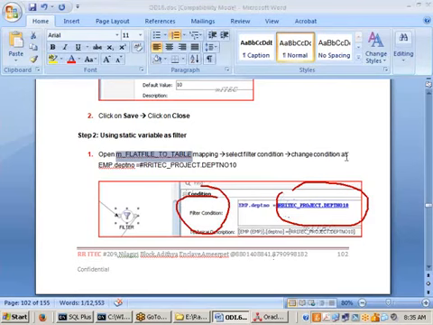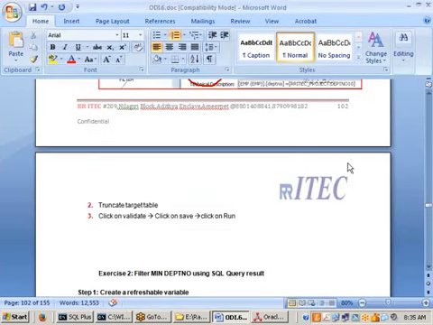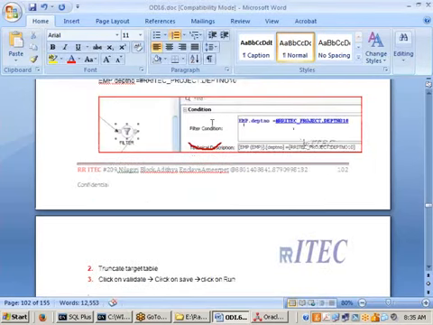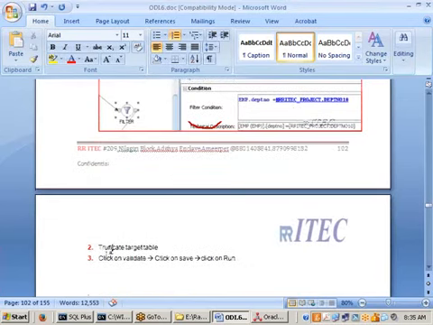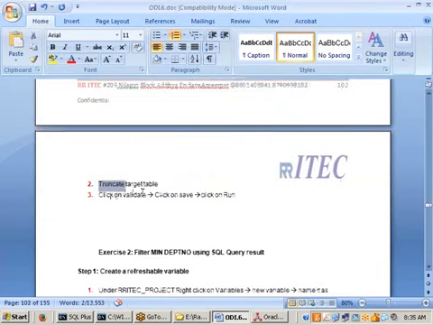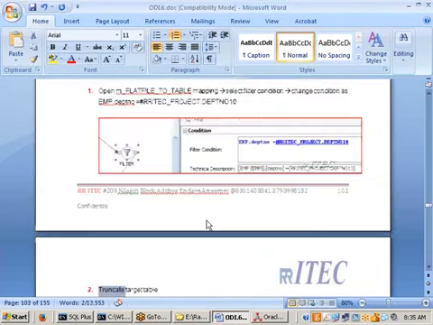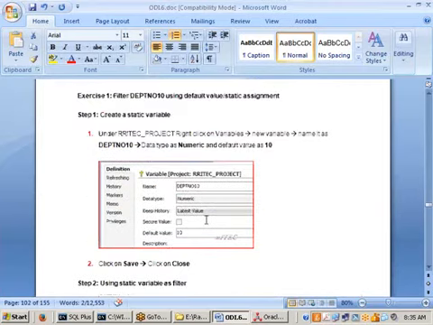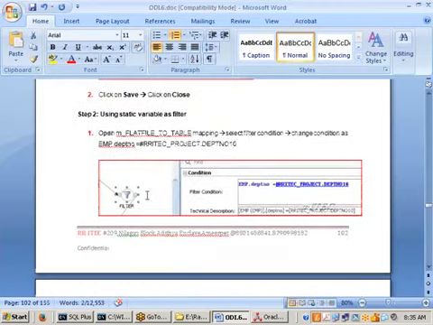Because of this, it will allow only the 10th department data. Truncate the target table also, and click on validate, save and run it. It is a very simple example, sir. What we are doing is a two-step process: we are creating one static variable and we are using the static variable inside the mapping filter condition. Let us go and try to do the same job.